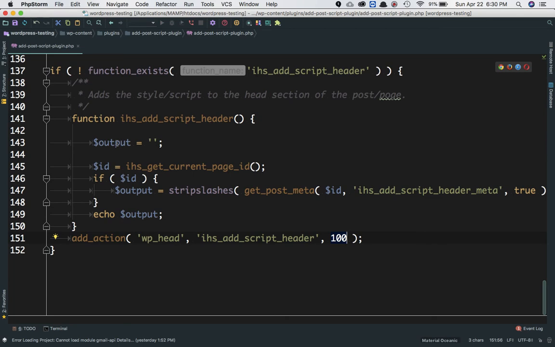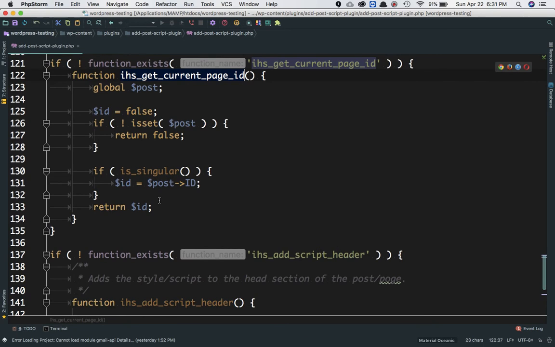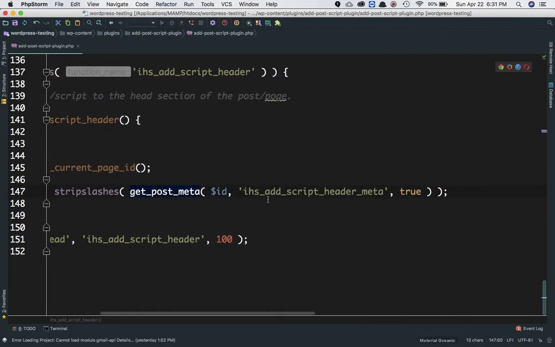Inside of this function, we are creating a variable called output. We are setting the value to null, an empty string. Then we are getting the ID of that particular page using the custom function we've just created, which is returning the ID of the page. Then we are checking if ID, which means if the value is set for the ID, then output is equal to get_post_meta. We all know that get_post_meta is the WordPress function which is responsible for getting the value of a particular meta key from the database.